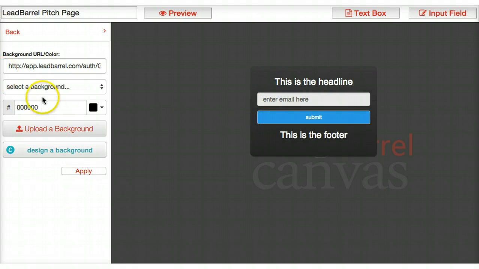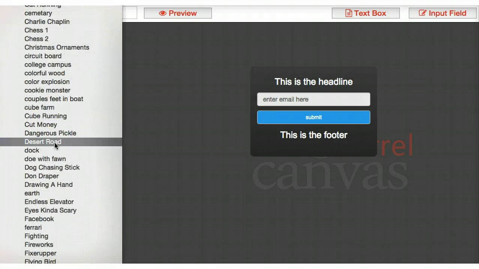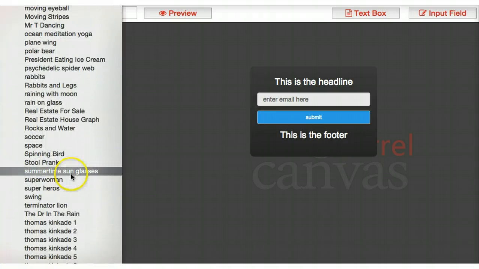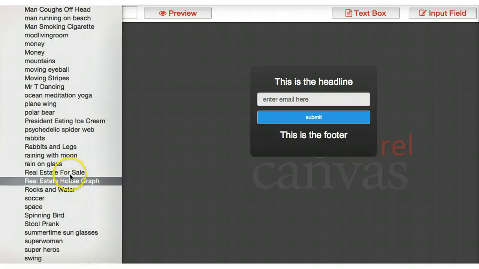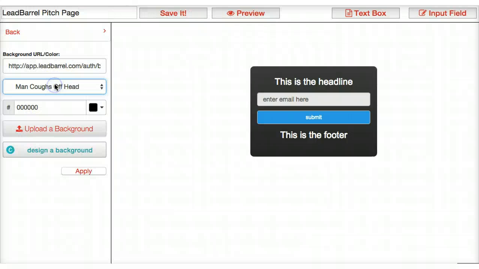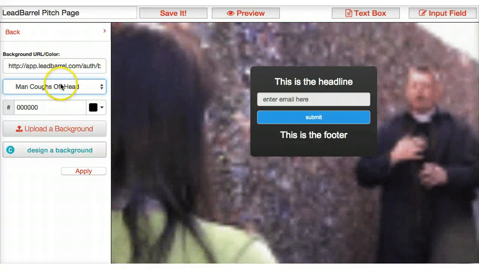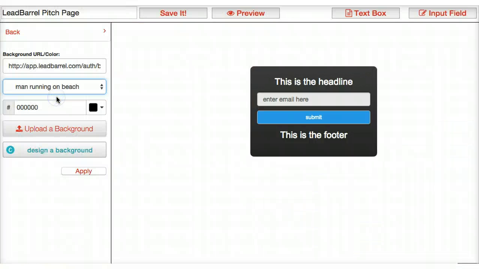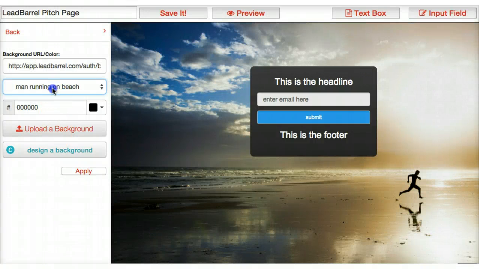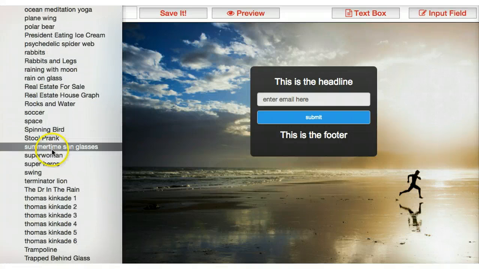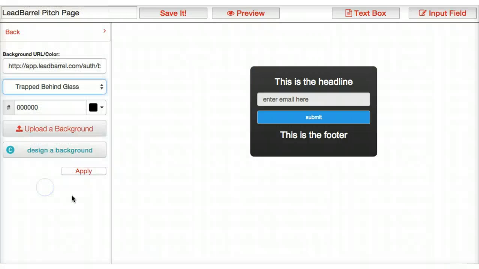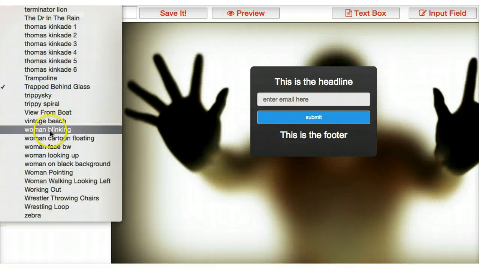Let's start out by picking our background. There's a library of different backgrounds I can use. I can also upload my own. For now, let's go ahead and just pick, what's this one? It's a GIF with a guy running on a beach. That one's kind of nice. Let's see. Trapped behind glass, woman blinking. Well, you get the point.